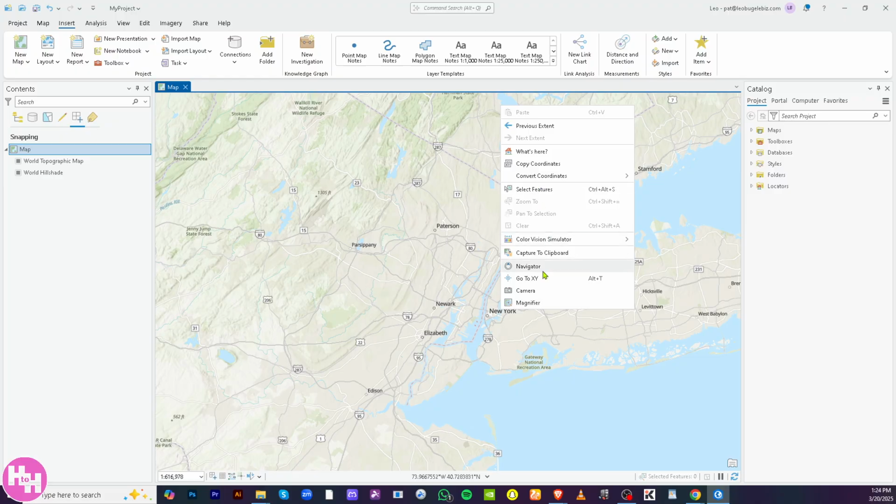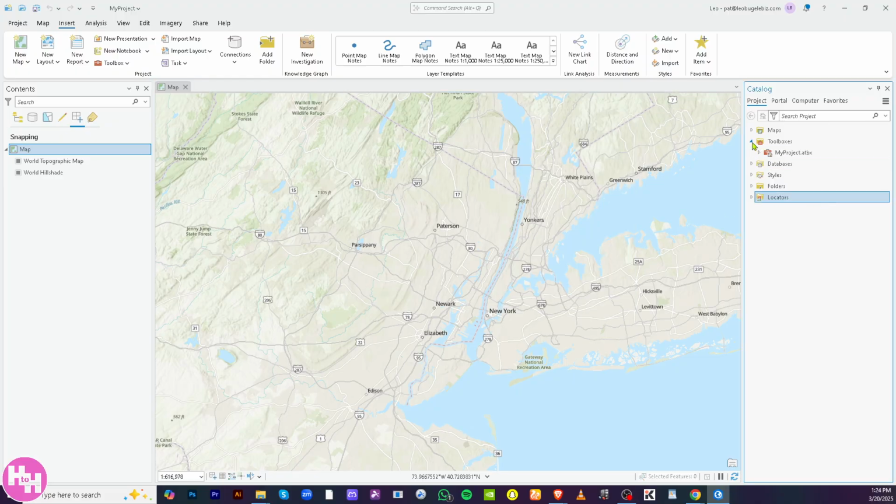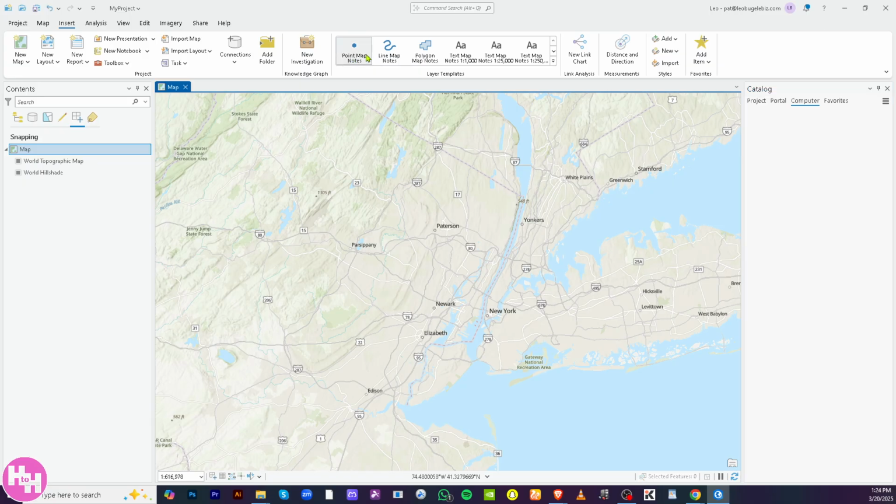You can right click, go to XY, camera, and magnifier. Alright, for the toolboxes, you can put in here databases, my styles, and a lot more. We have the portal, computer, and your favorites. Now, I'm going to drag all these notes right here. You can point at maps here. Point map.